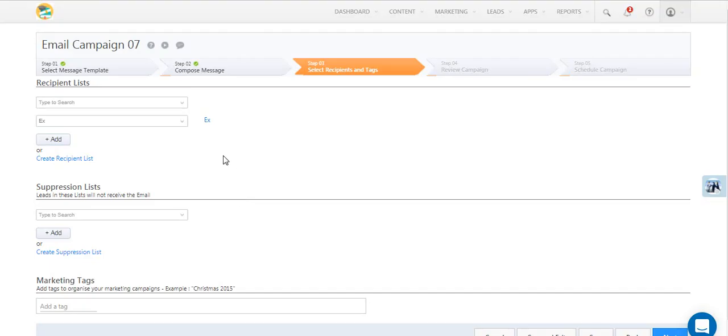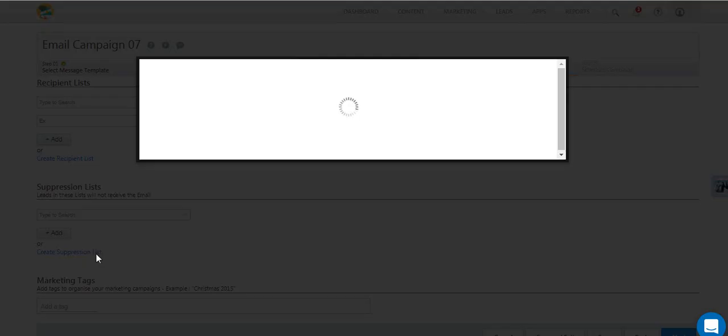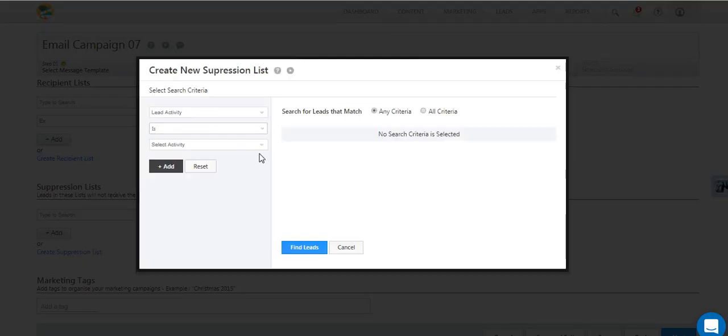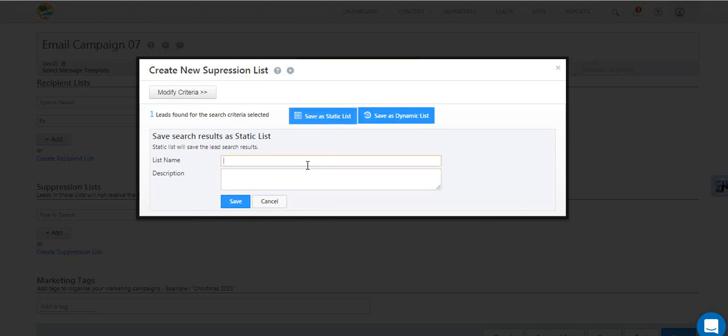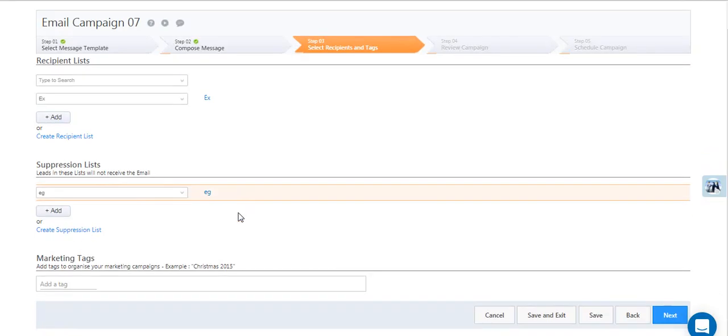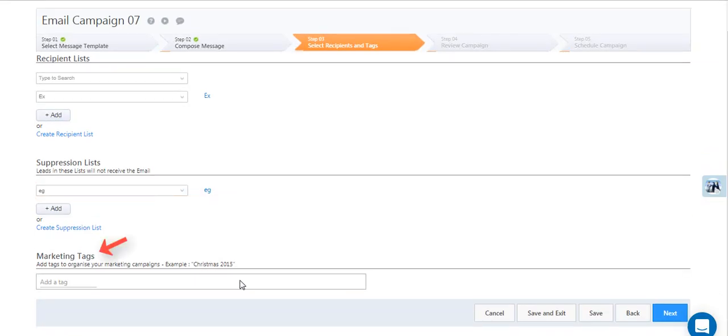Suppression lists let you exclude leads you don't want the email campaign to reach. For example, you can create a suppression list to exclude all leads who've, say, already had a phone conversation with you. You can add tags to help organize your campaigns, like Christmas 2017.